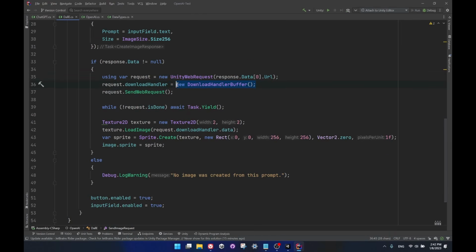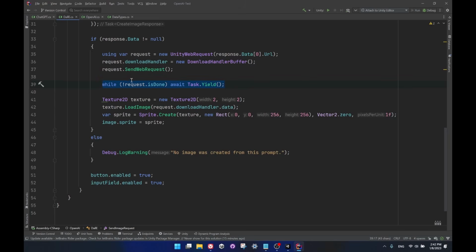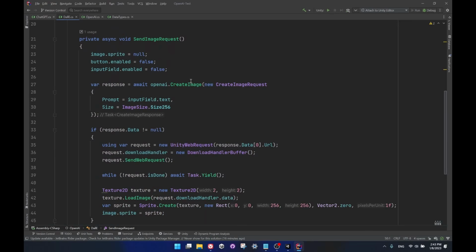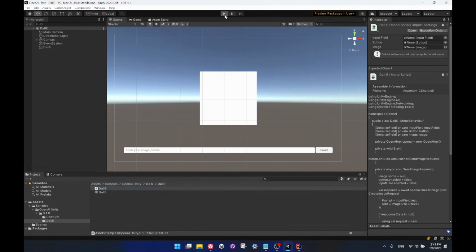And I create a Unity web request to download this URL and wait for it to finish. Once it finishes, I create a new texture and then load the image from the byte array data that we received from the download handler, create a new sprite using this texture, and set that sprite to the element we have in the UI. So that needs to be done. And again, if no data is received, we can just log a warning that no image was generated. And right after that, we enable the items in the UI and we can go back. So it is that simple. This is how these two examples work.